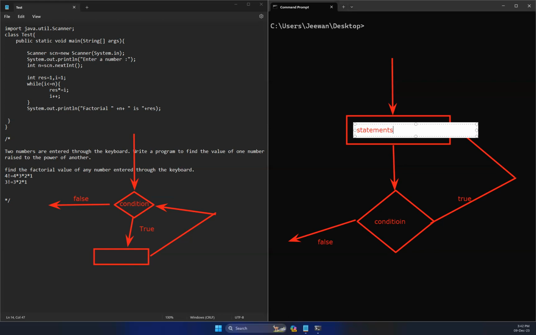But the do while loop will execute the statements once, and then only it will check the condition. Therefore, simply you can say the while loop runs 0 or many times, whereas the do while loop runs 1 or many times. At least one time is guaranteed in a do while loop, because it checks the condition after executing the body statements once. That's the difference between the while loop and the do while loop.